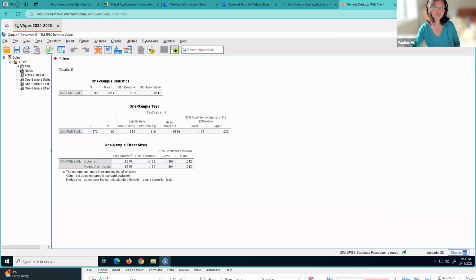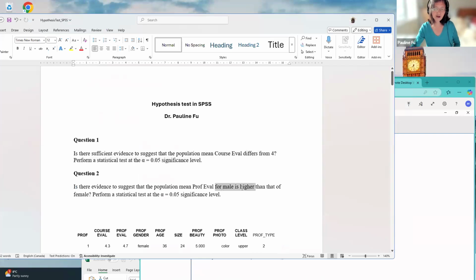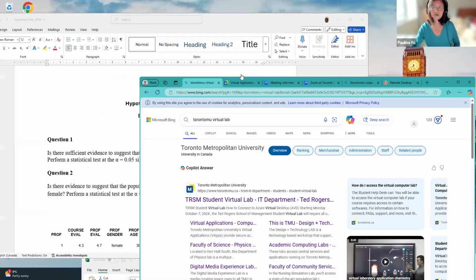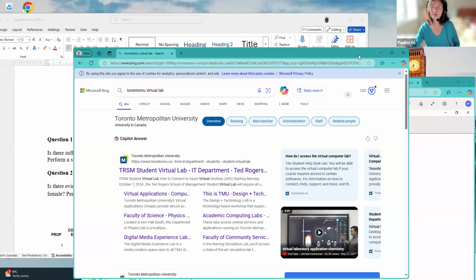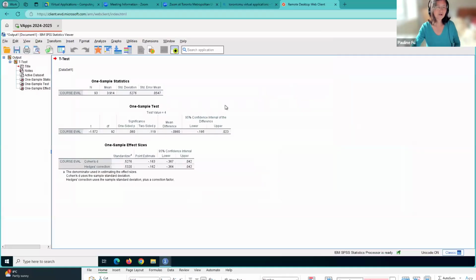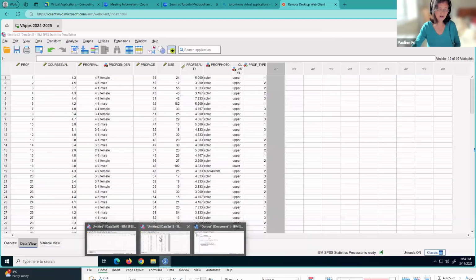The second question: you are comparing two populations. One is male, the other is female, about the professor evaluation. So this is a two independent sample t-test. Okay, this is the output window. On the bottom, if you click this sigma sign, you have output, you have data. So go to data here.